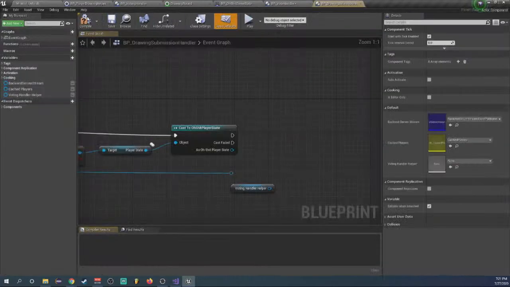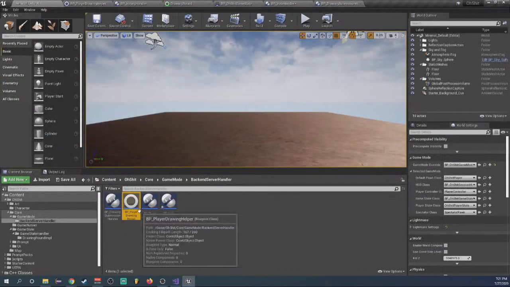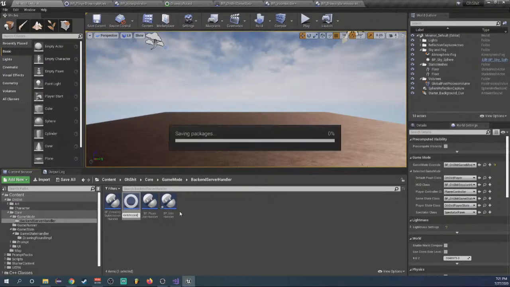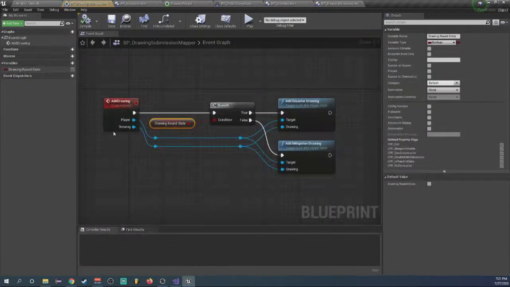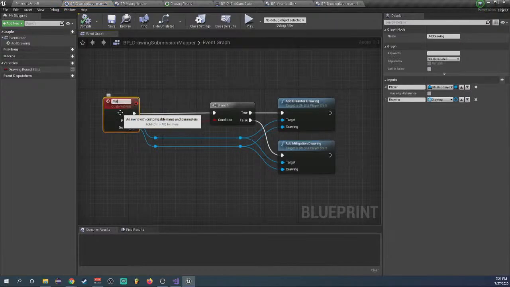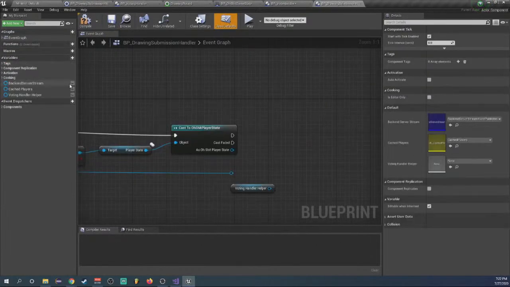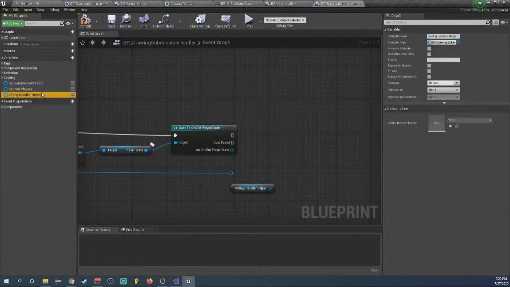Alright, drawing submission handler. How about... Okay, so this is supposed to be using drawing submission handler. So what we'll do is we'll call it drawing submission mapper. There we go. That's the way to do it. And then we'll rename this to map drawing. And now we go to our drawing submission handler. We're going to name this thing the correct thing. So this is now drawing submit, drawing, what do I call it? Drawing submission mapper.